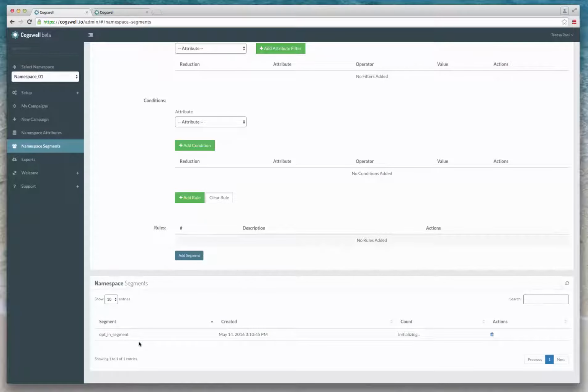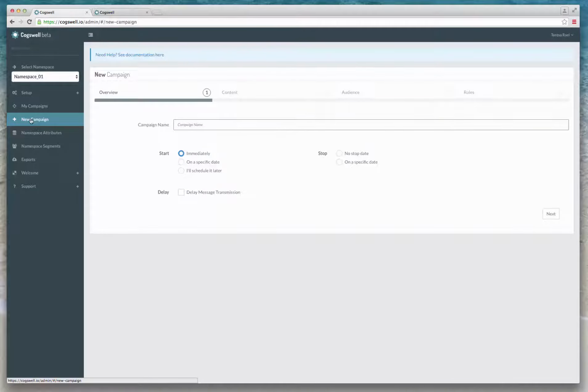Once we've created our segments, we can go ahead and create a campaign now. We can click on the New Campaign button in the navigation bar. To create a campaign, we need to name our campaign. Again, this would be something that would make sense for your organization. For this example, I'll create a campaign that I'd like to send to all of my customers in California.